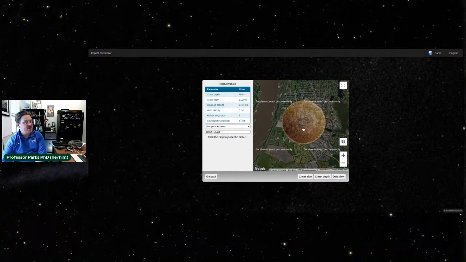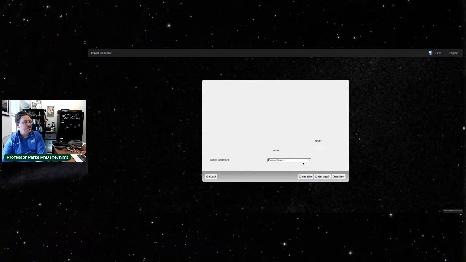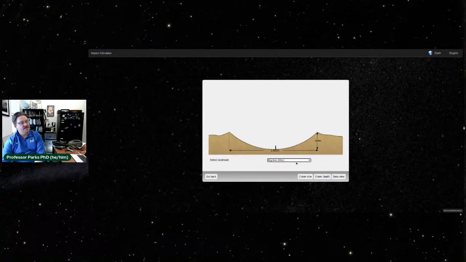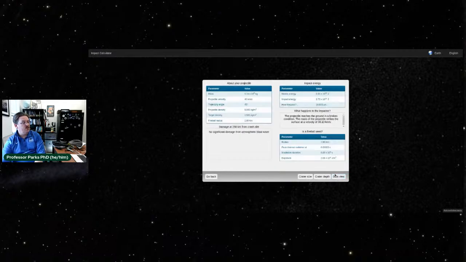But we can also do fun stuff. So that's the crater size. So basically that's where it goes. This is the crater depth, and for you Brits out there, I'll choose Big Ben. So here's the crater, with Big Ben as a reference point. Then we get damage. And so, no significant damage from the atmospheric blast.